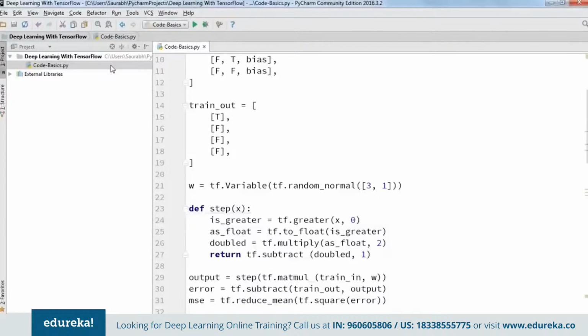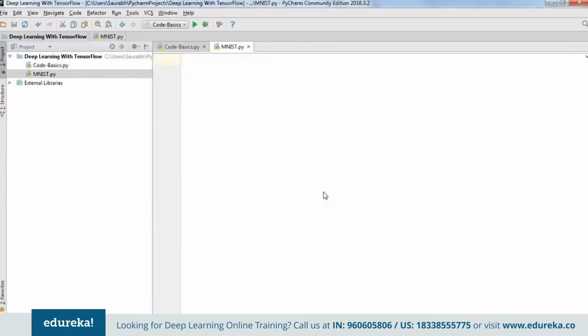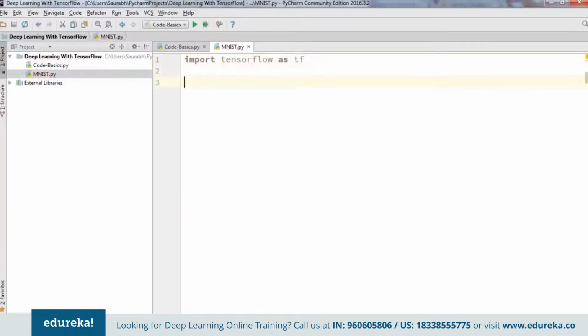So what I'm going to do, I'm going to create a new Python file and I'm going to name it as MNIST, which is nothing but the data set on which we are going to perform the classification of handwritten digits. So we're going to execute a use case, and I've told you earlier as well, in this MNIST data set we have handwritten digits from 0 to 9, and it has 55,000 training sets as well as 10,000 test sets. So let us go ahead with that. So first thing I'm going to do is download the data set, but before that let me just import TensorFlow library as TF. And yeah, now let us download the data set.